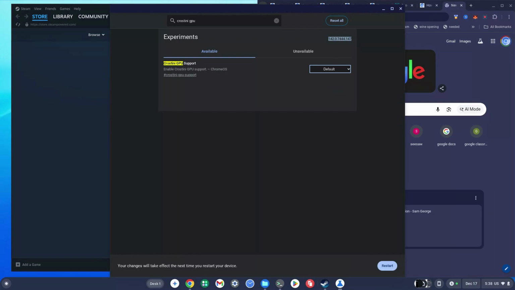However, if you're on 131 and below, you want to go ahead and put this on disabled. But never put this on enabled, else you will not be able to play any game from Steam and it will probably not launch for you. Great. Now, once this is on default, or if it was already on default, you can just basically exit out of this place, but don't restart just yet.